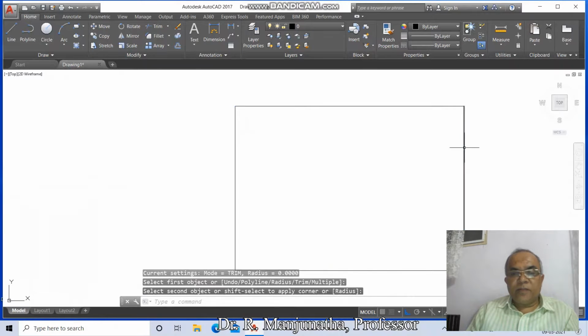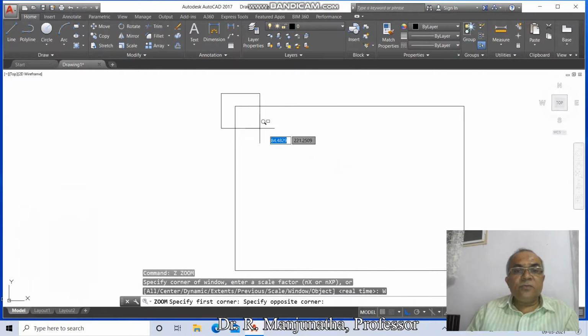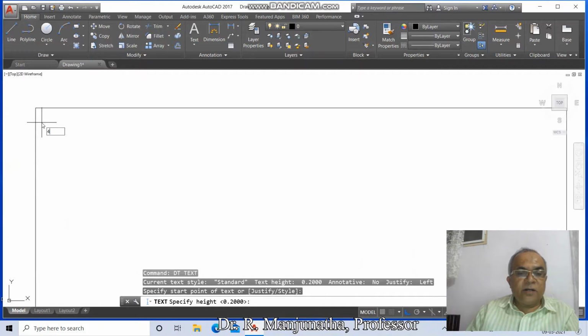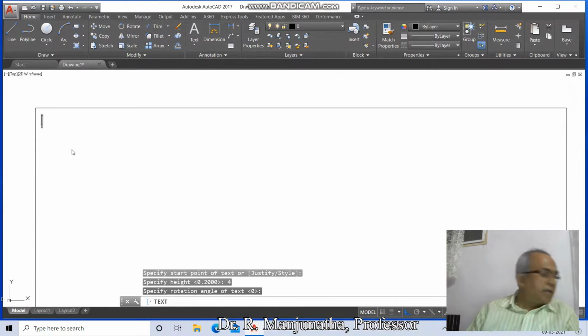Now the first thing is to write the problem. So go to dtext, specify start point, select some start point, take the height as 4, rotation angle as 0, type the problem number 184.